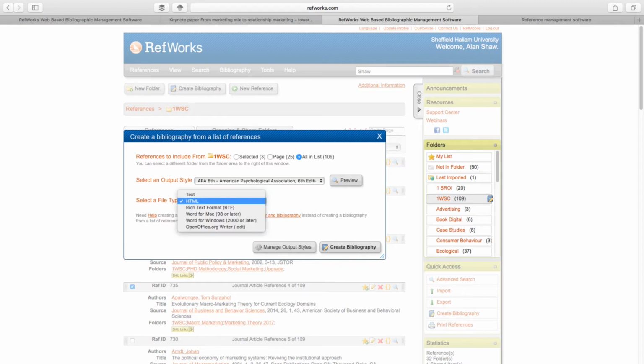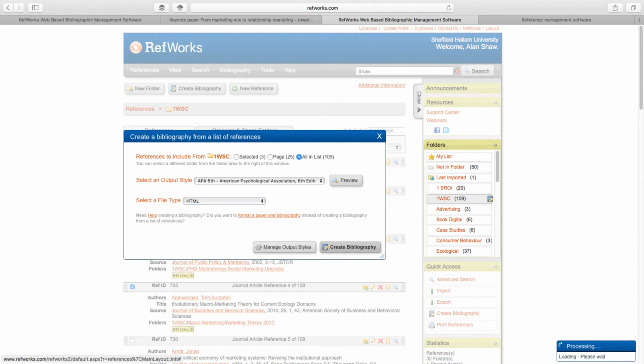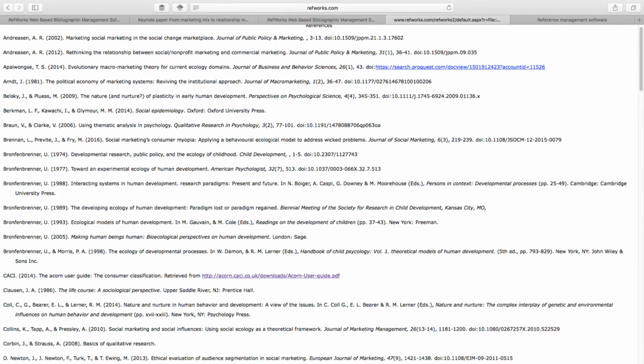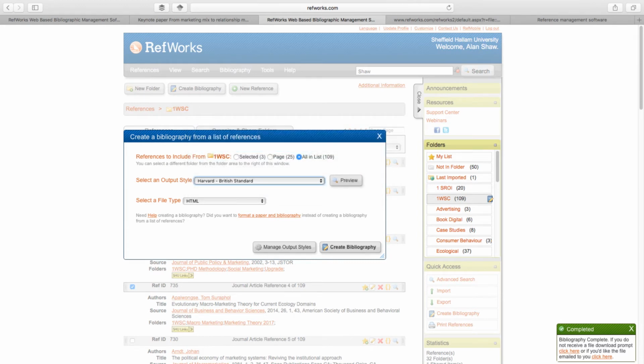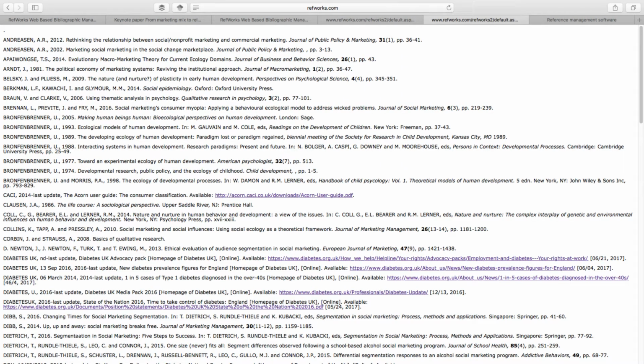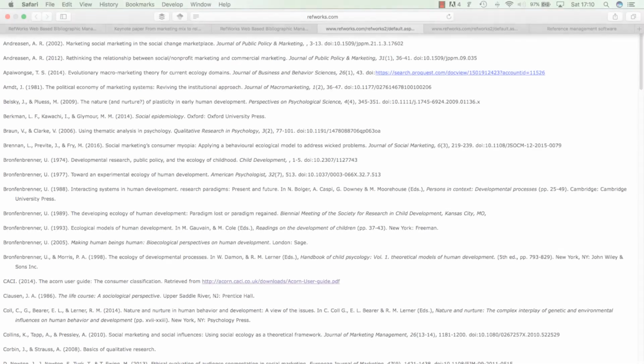The first example I'll use is HTML, which just puts it into a web page. So click on create bibliography, and it just takes a couple of seconds, and hey presto, there's your page with your references on it. Now let's say I want to produce it in Harvard referencing style. Do exactly the same thing, and now you can see the differences. You'll pick up that the surnames are all in capitals for the Harvard, and on the APA 6 you can see the DOIs.